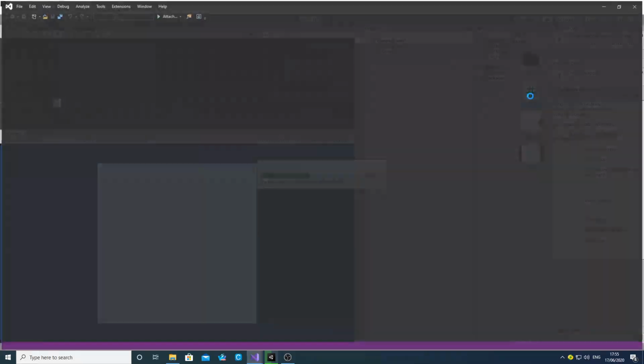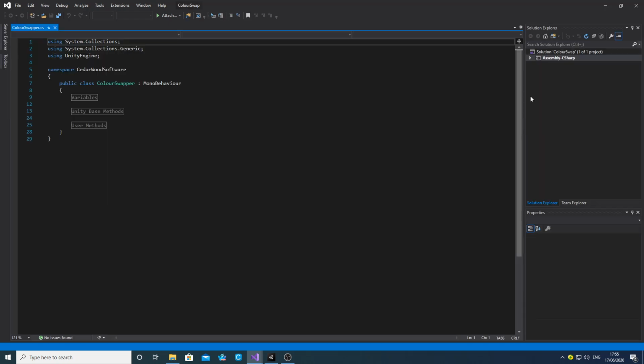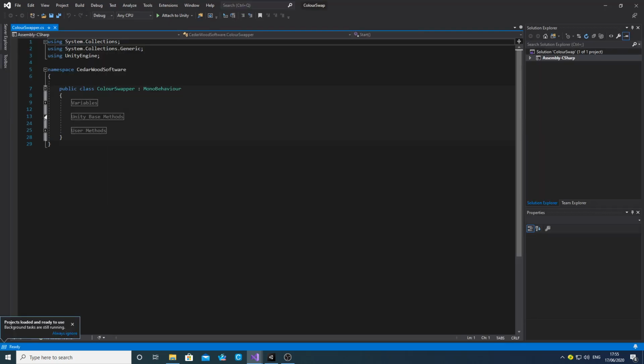For some reason Visual Studio 19 takes forever to load. You'd think on a super fast SSD that it would load rapidly, but it doesn't.